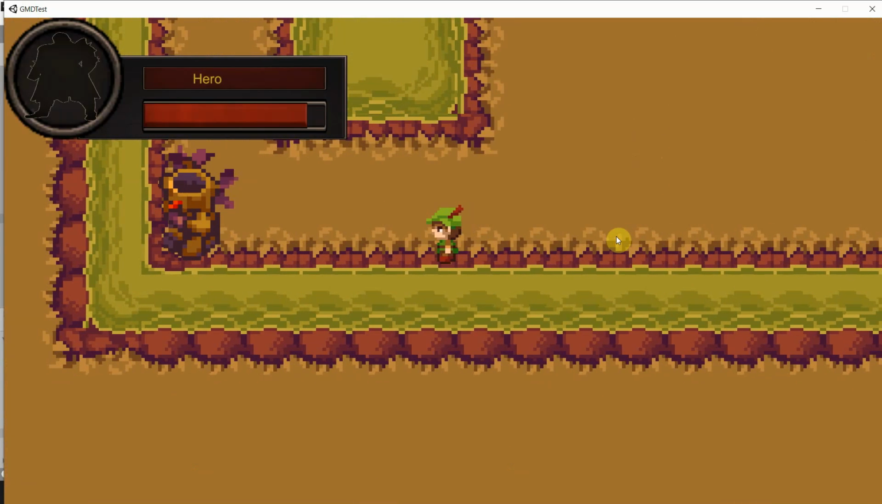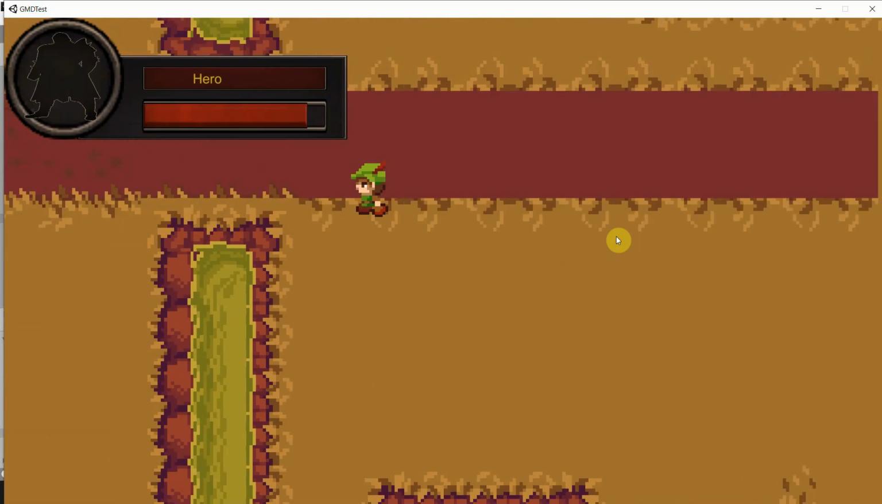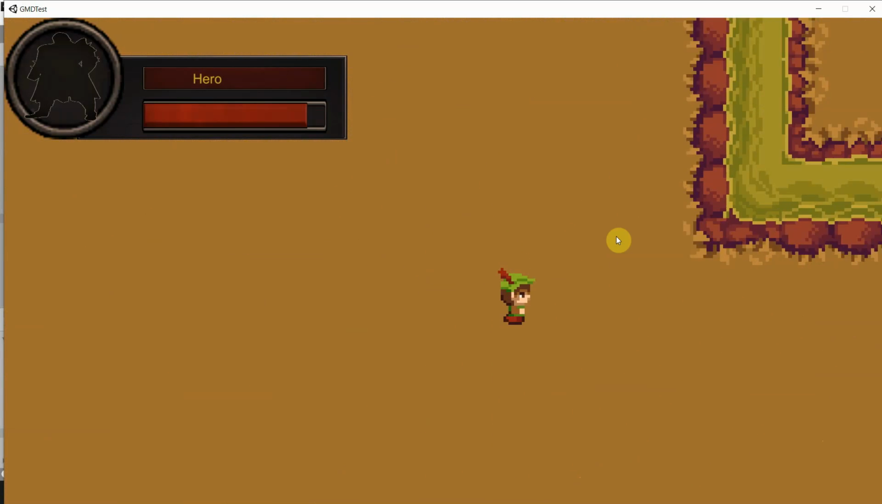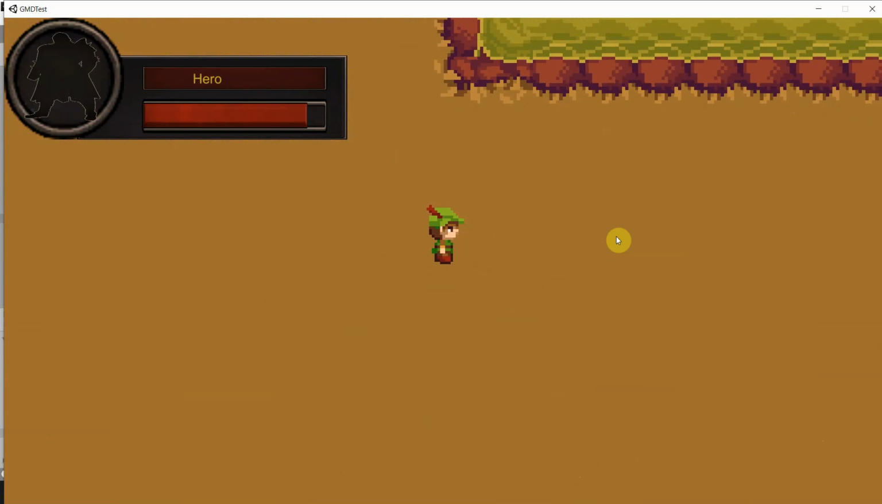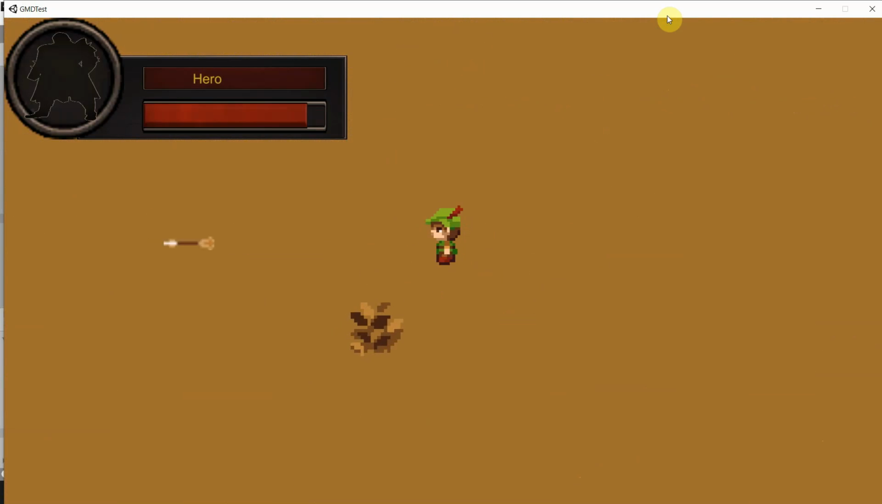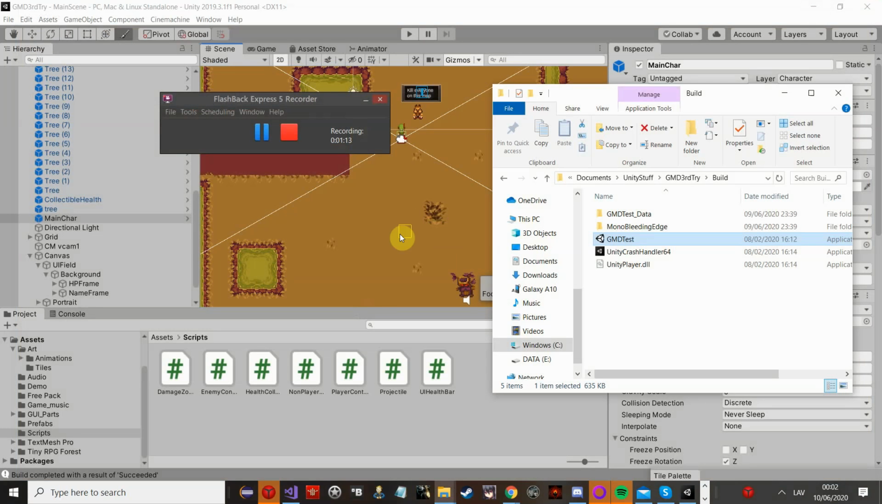Let's kill it. Okay, good enough. There are 45 enemies here that you can potentially shoot. So, how I made this?